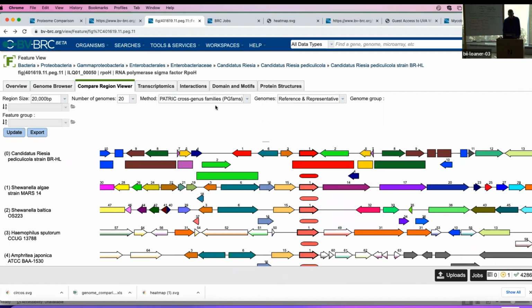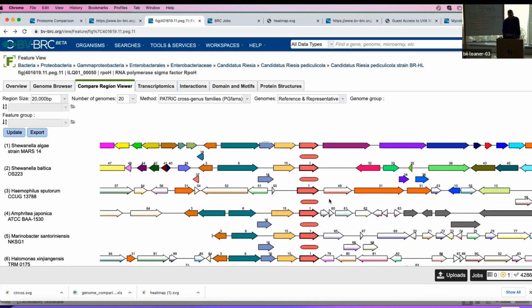Again, because we're looking at PGFAMs, we are sorting all these features into groups based on family. The number is a set number, so that all the twos are going to be the same family, and they're all going to be colored the same. You notice that the colors get a little funkier down here. Basically, we run out of easily distinguished colors.